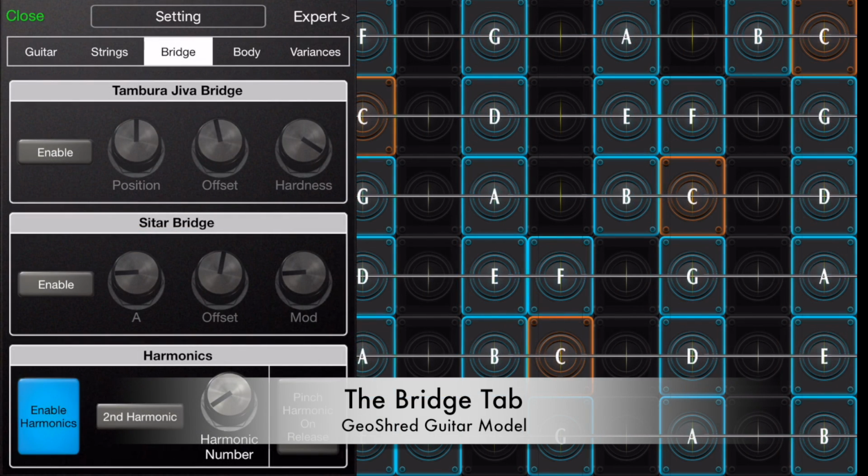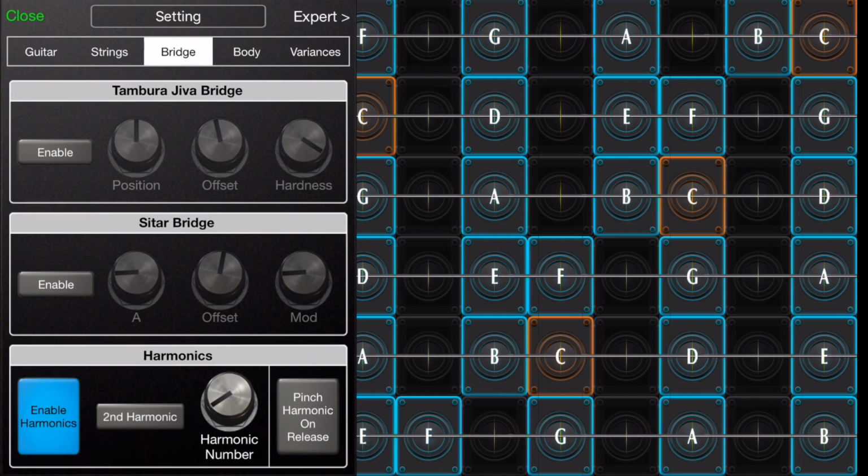At the bottom of the Bridge tab, you'll find controls for harmonics. The second harmonic button is a shortcut to enable playing the second harmonic on all strings. Alternatively, harmonic number can be used to set any harmonic, including fractional harmonic. It's also possible to play a pinch harmonic on release, which often happens in a high-volume feedback distortion situation.